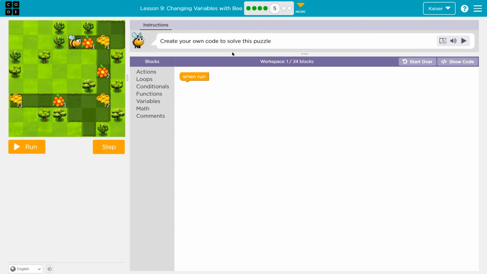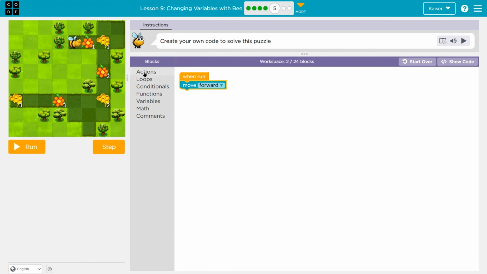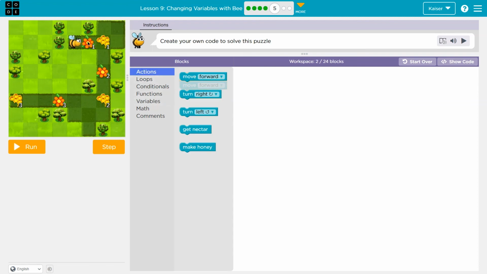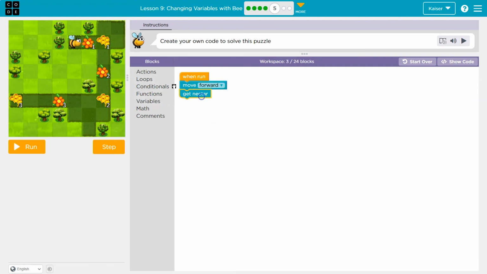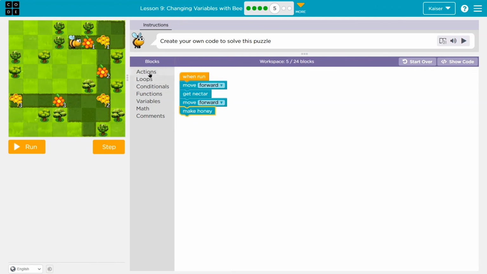On. What do we have here? Create your own code to solve this. Oh my goodness. Okay, well, I'm just going to start by throwing down code, because that's usually what I do. Move forward, and then what would I want to do? It's like there's the flower here, so I'll get the nectar. Then what? Well, I'll move forward and make honey.